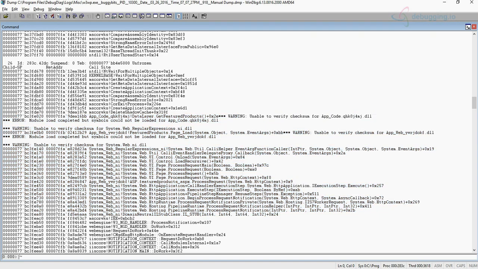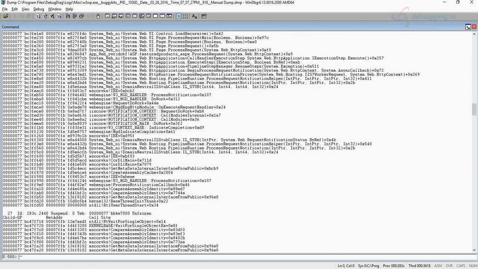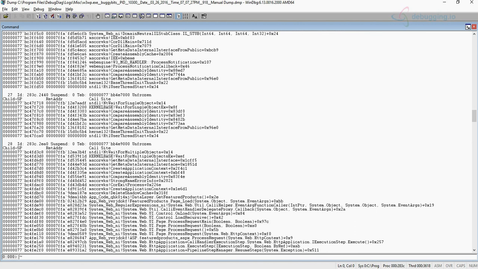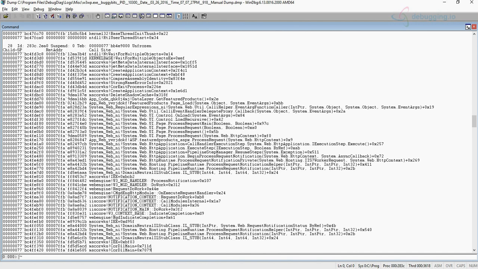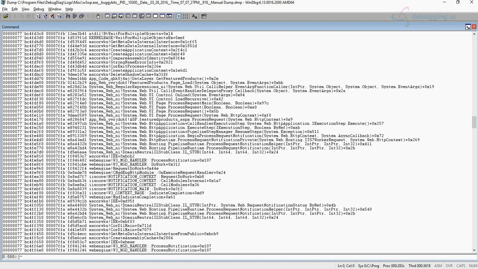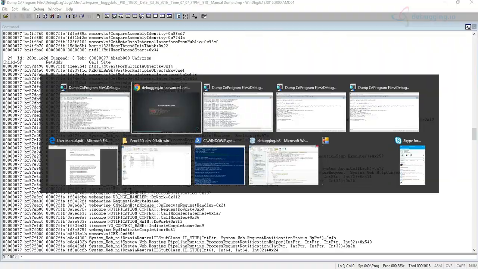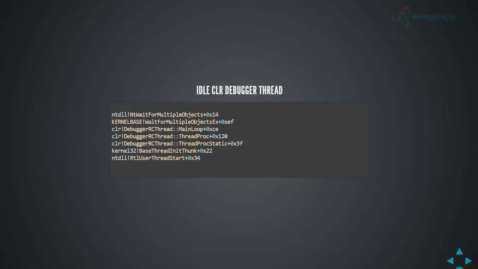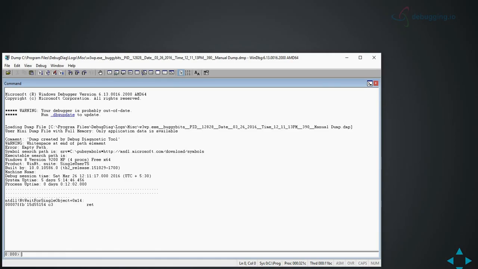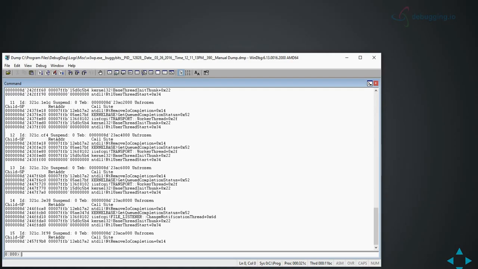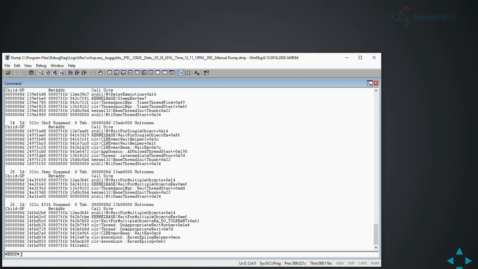Okay, so now if we go back, we see other threads which are doing something similar. Page load, page load. So going back to our slides, now let's go back to the dump of the list.